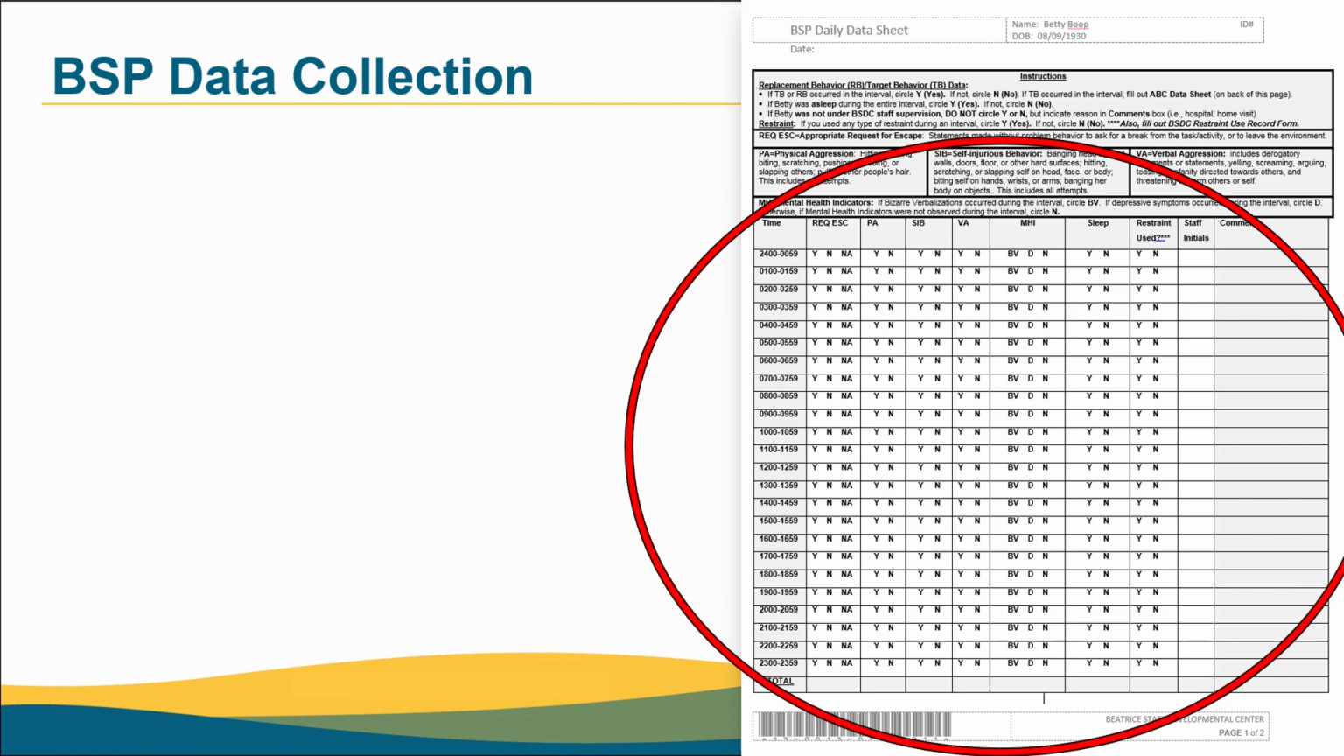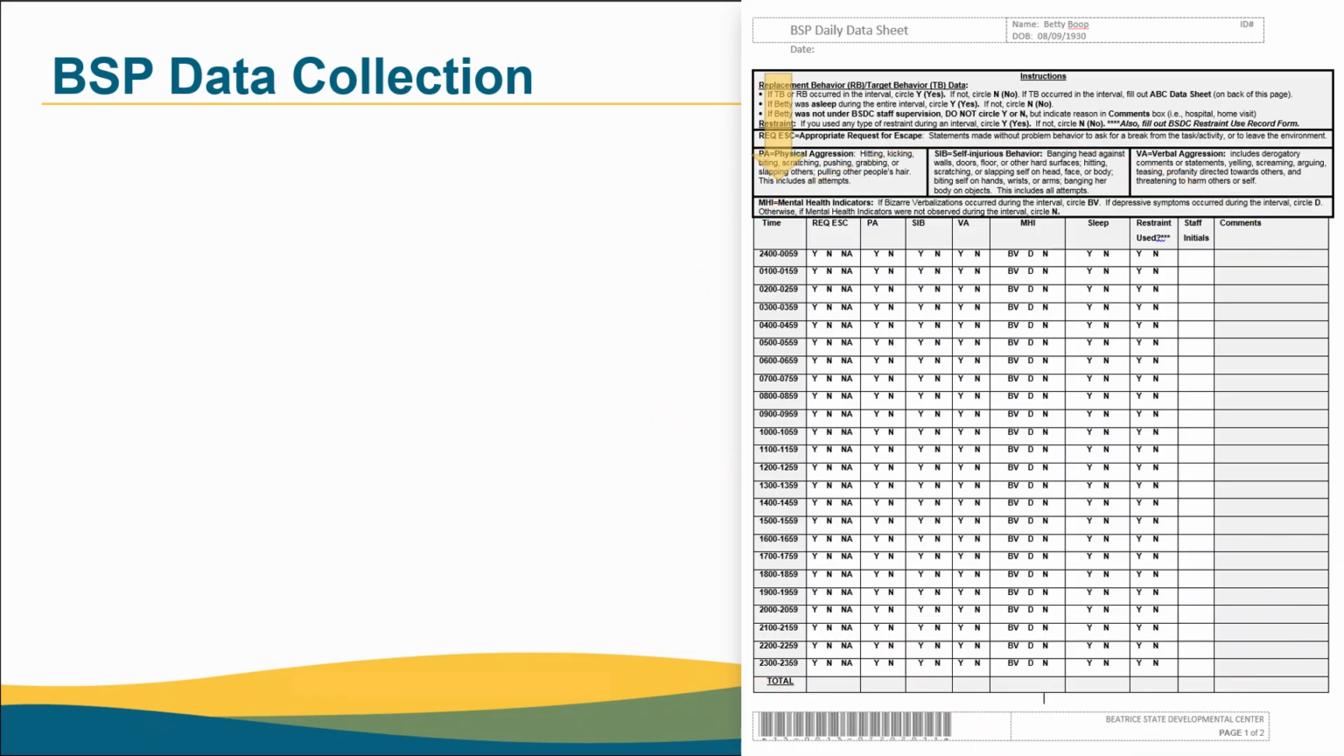Under this section, you'll see a series of columns and rows. The time will usually be the first column, and you'll notice that each interval equals 1 hour beginning at midnight or 2400. The remaining columns have headings indicating the replacement behavior or behaviors and the target behavior or behaviors. And for our example, we will also be tracking Betty's mental health indicators and her sleep. There's a column to indicate whether restraint was used, a column for your initials, and a comments column.